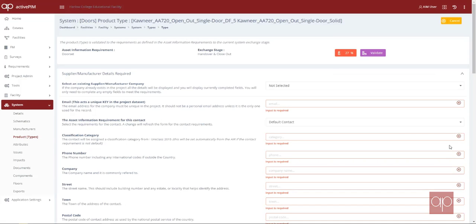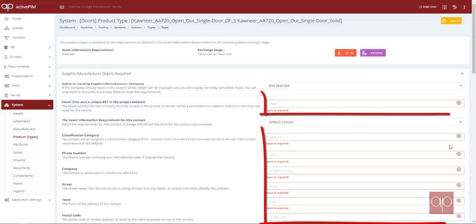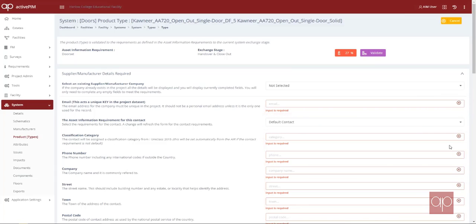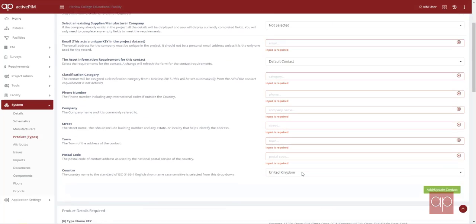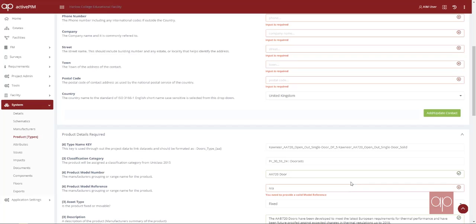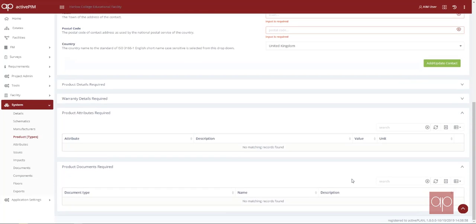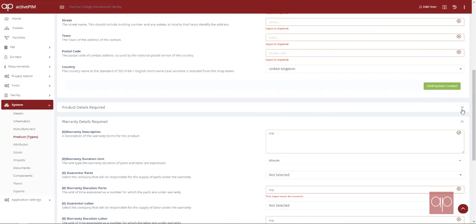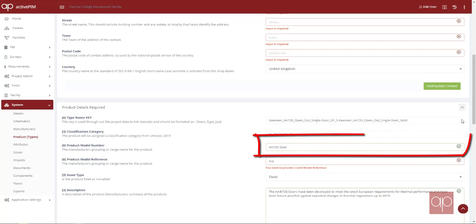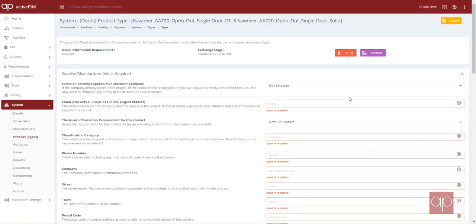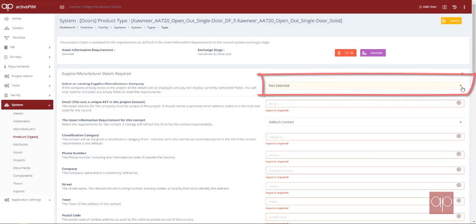The data entry form will open. This includes boxes highlighted in red. The percentage complete is shown at the top of the form. Sections of the form can be open and closed using the chevron to the right-hand side. Data that is complete is shown in green with a tick. In the example, the supplier manufacturer details are missing.